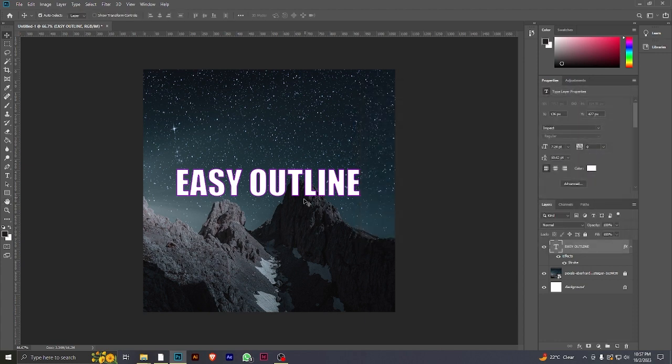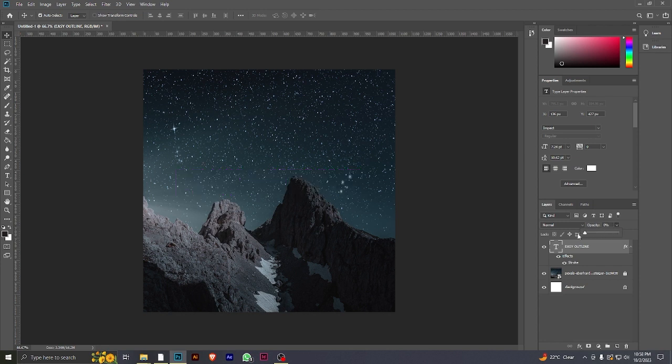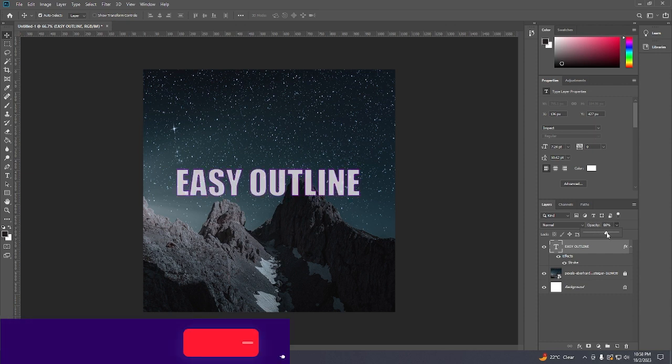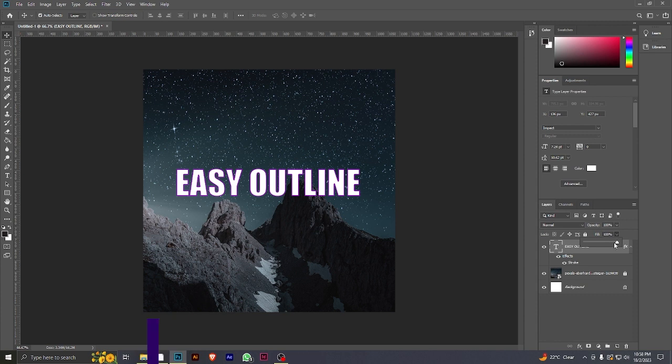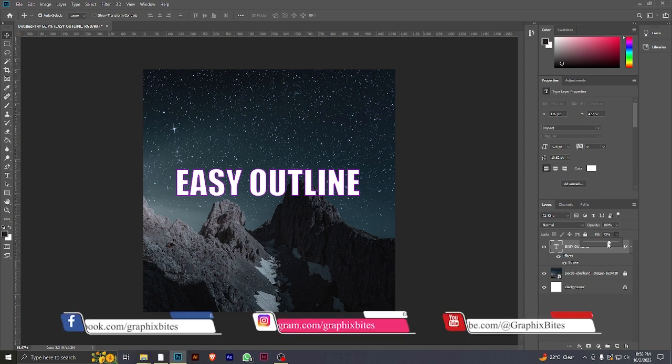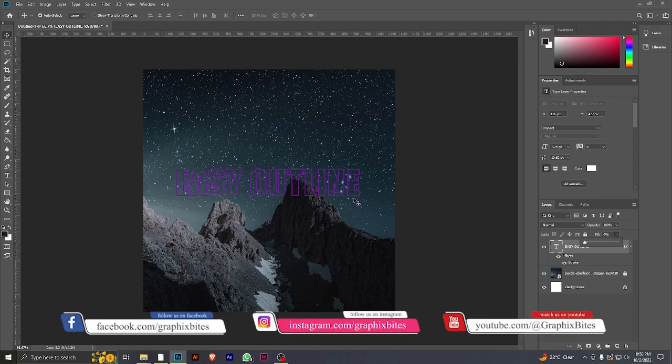Here we have two options: one is opacity and one is fill. If we play with the opacity, it just fades our text, and if we want our text visible again we can make it 100%, and adjust whatever we want. But here we won't go with that, we will play with the fill, and set the fill to 0%, and now we have only the outline, only this text.